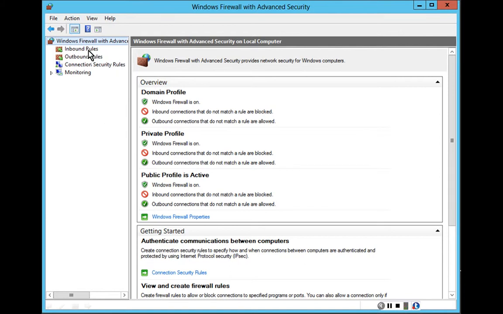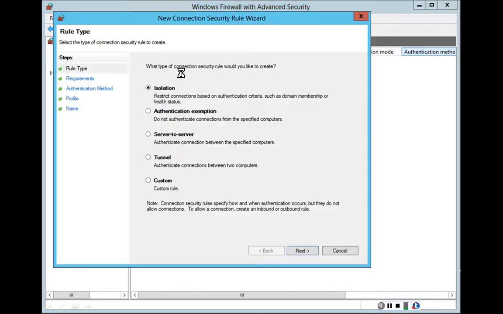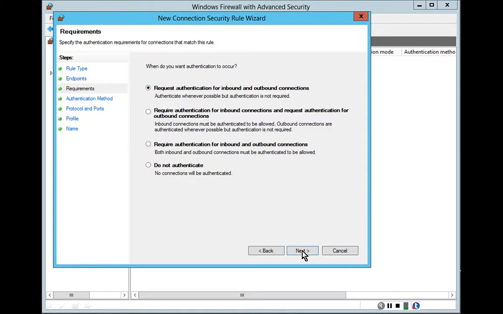So let's do that. Let's right-click, go down to Firewall Advanced Security and select Connection Security Rules. As you can see, there are currently no rules to view. So I will right-click and select New Rule. This will be a custom rule, followed by Next. It will apply to all computers at the first endpoint, and it will apply to all computers at the other endpoint. This will apply to all computers, all IP addresses, followed by Next.